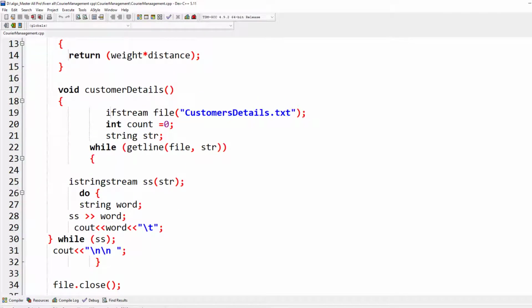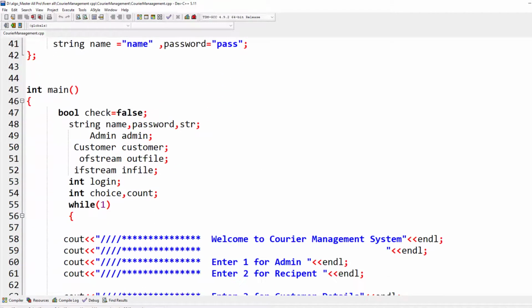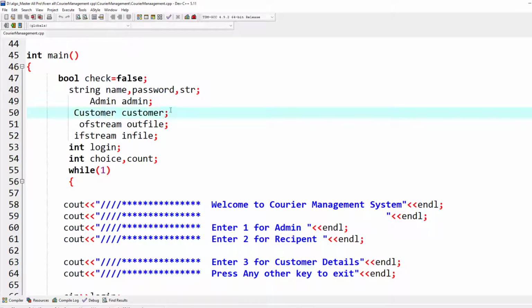And then the customer detail function. It will get all the details from this text file and display them to our console. Then I create an admin class to store the information like name and password for login as admin. Then here I create the object for admin and then create an object for customer. This name and password I have to take from the user for comparison, and input and output file stream. So these are the variables required further to control this project.